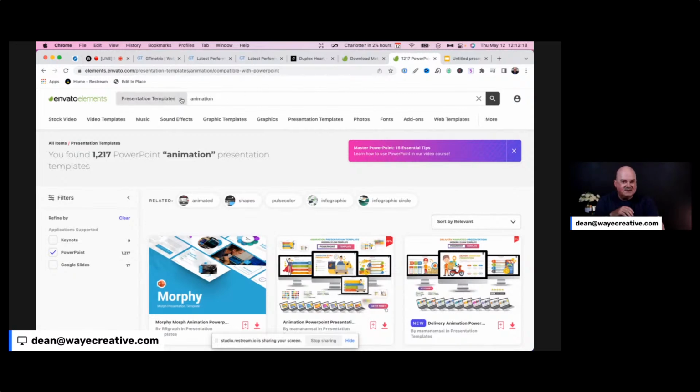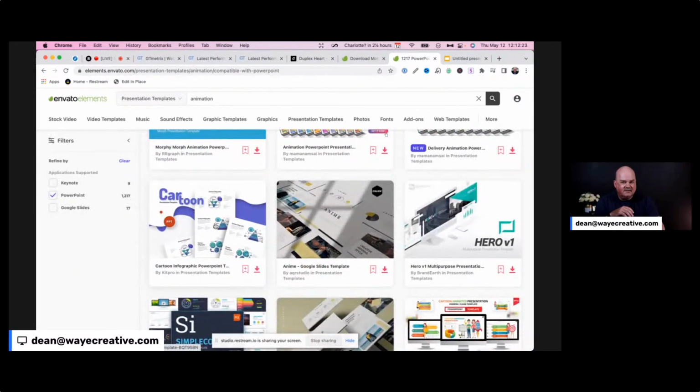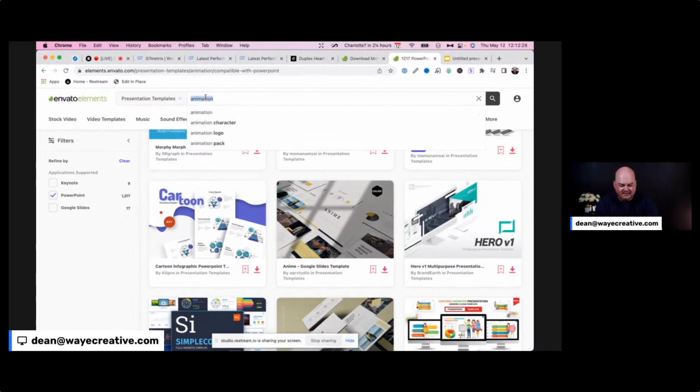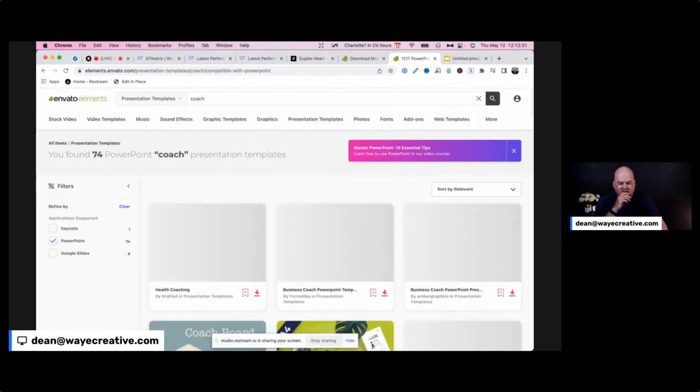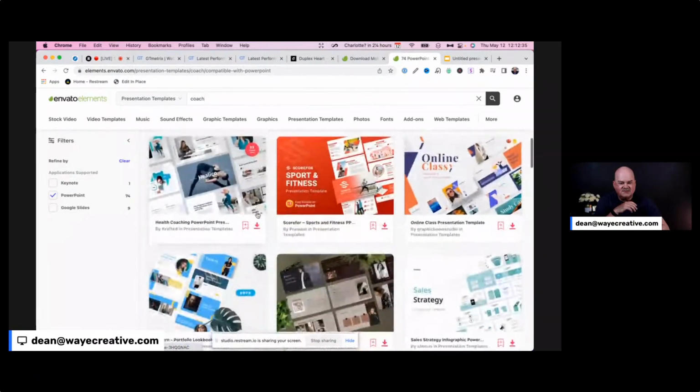This is looking at presentation templates just for animation, so that if I download these, all the animations are built. And if I didn't care about the animations, but I wanted something like a coach, here's a bunch of them around coaches, and then I would build my presentation off of that.